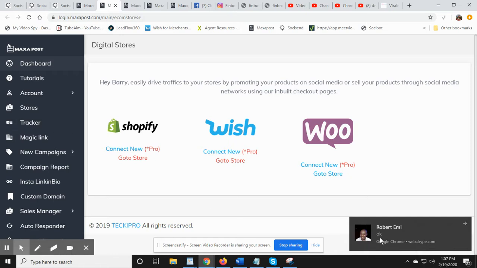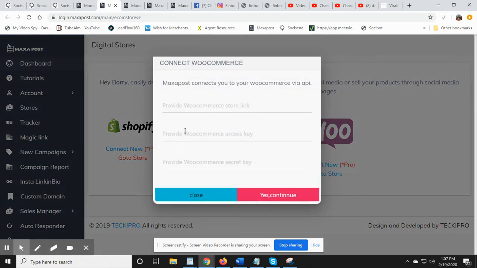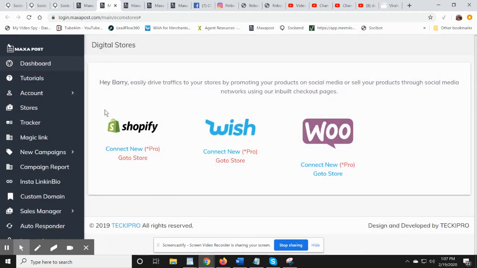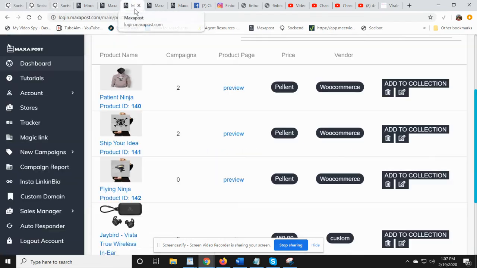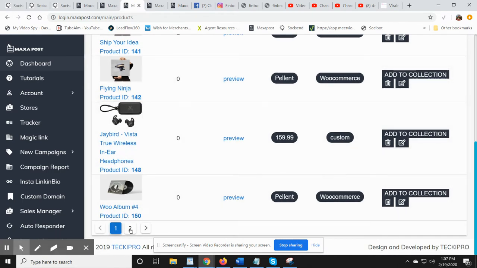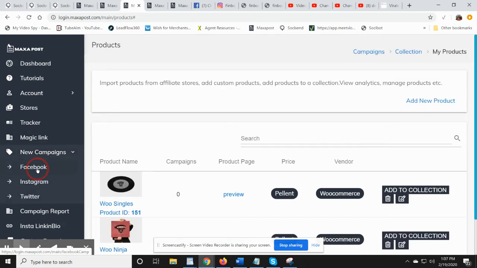And not only that, you're able to import. You're going to import the products in. Basically, you're going to click here, add in the keys and stuff that you need to do. Very simple to do. And then once you've done that, you're able to import your products into the system. Whoops, I'm over in Socisend. I'm a step ahead of you. So you're able to import your products here into Maxapost. You can see I've got products that I've imported. I can use them for creating campaigns through Facebook.